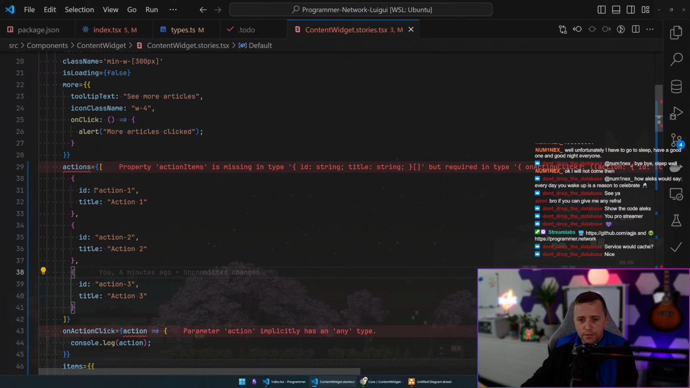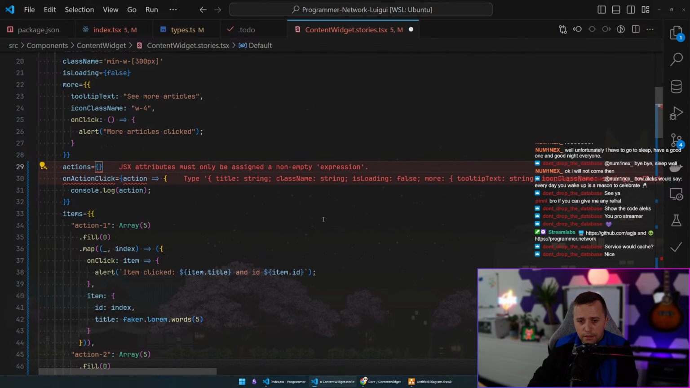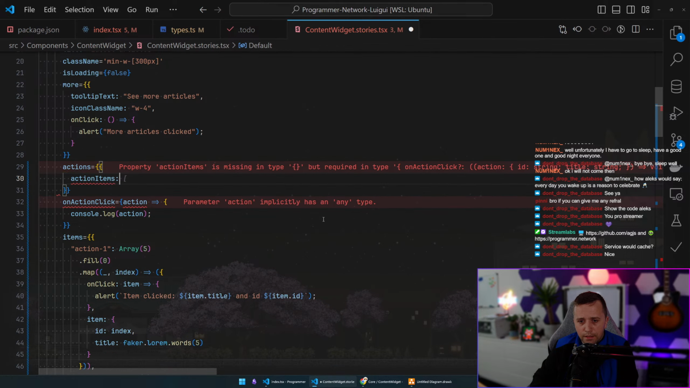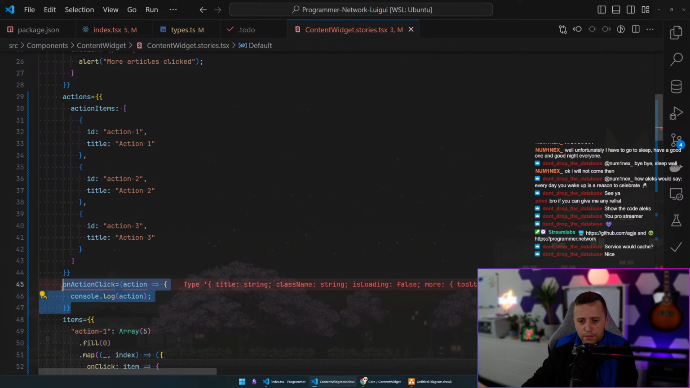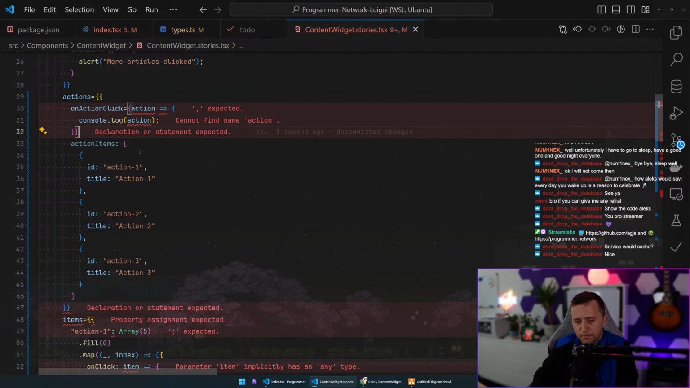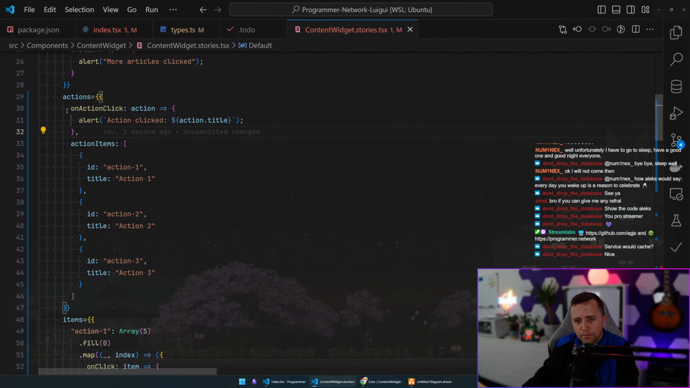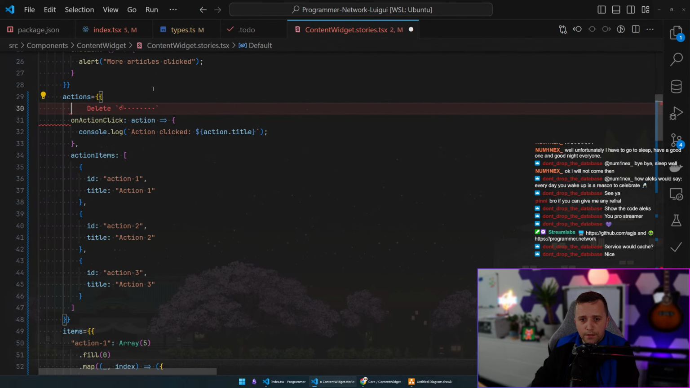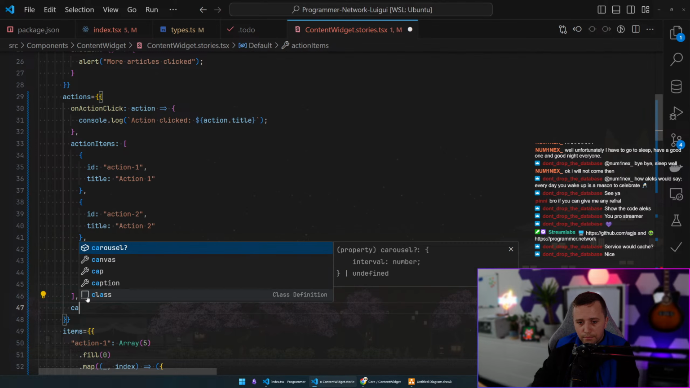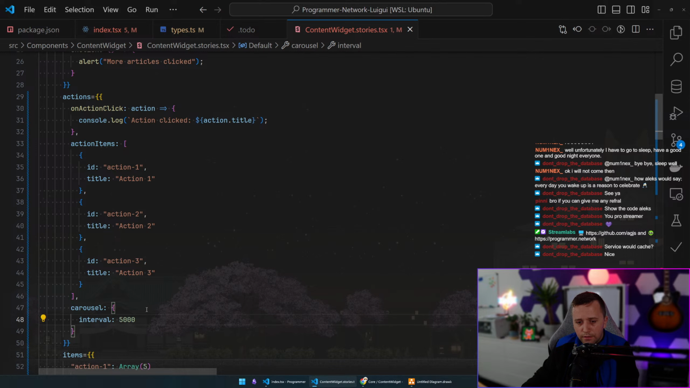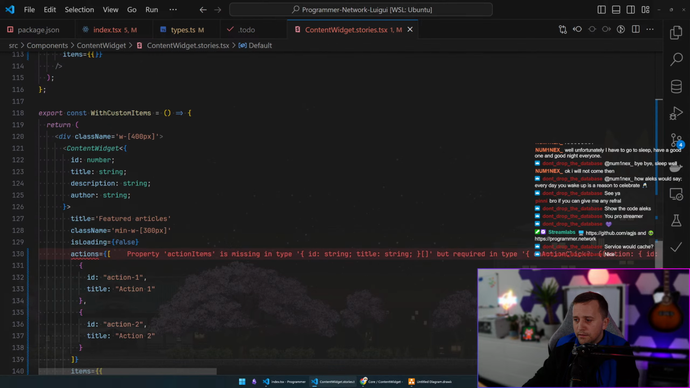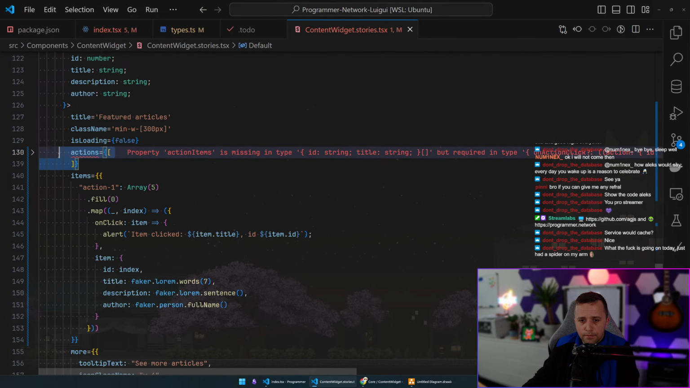So now we have to fix these things. So the actions here, we're going to say action items. Then we're going to move this fellow over here. Right? Okay, cool. We're going to pass carousel now, even though we didn't implement it yet. So we'll just say, hey, change the stuff every 1 second, right? And then I'm just going to grab this and smack it in the other story just so it doesn't complain. I'll do this, right?